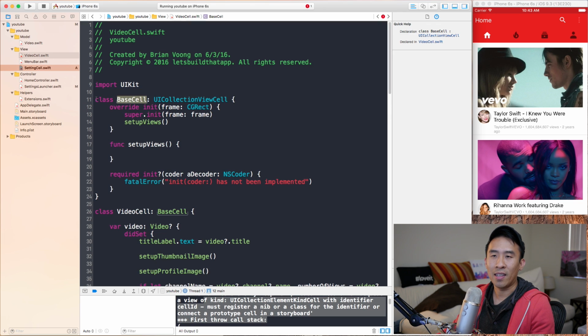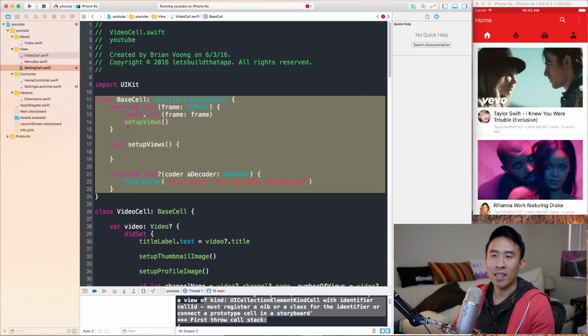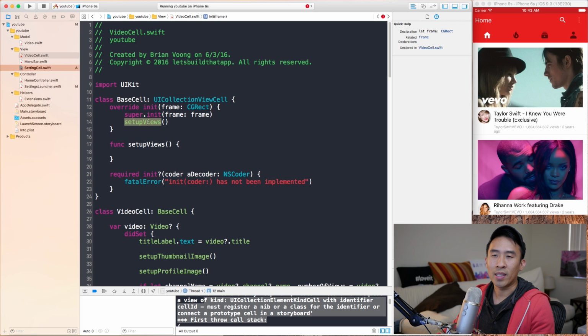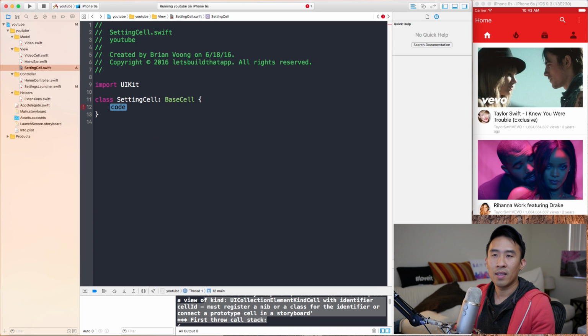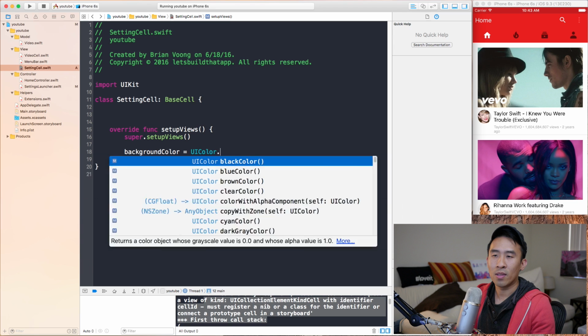I'm just going to Command-click into here. And this BaseCell is a custom class that we've created where we can just override setupViews, and then we are good to go with setting up our views. In other words, we can override setupViews and call super.setupViews just for completeness. And then here we can actually set up some views. So before I do that, I just want to make sure this works by setting backgroundColor equals this blue color.